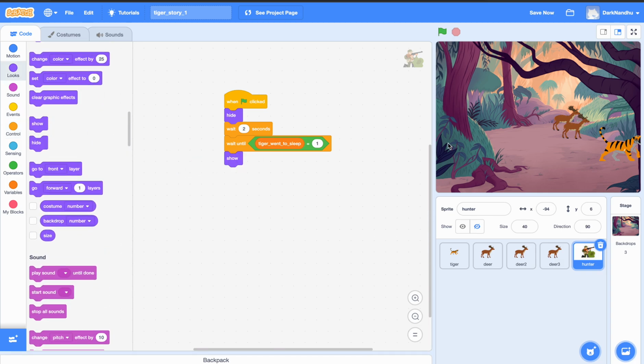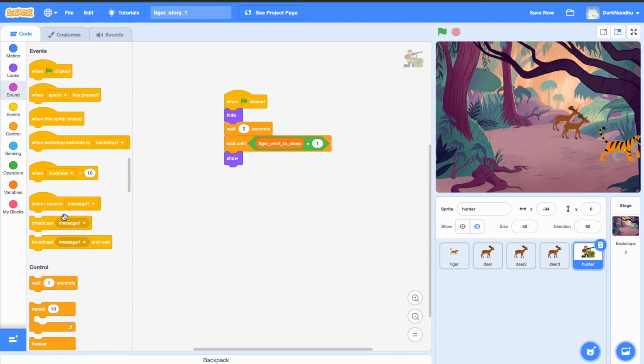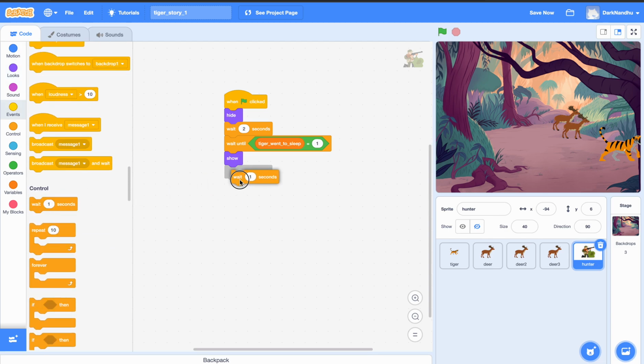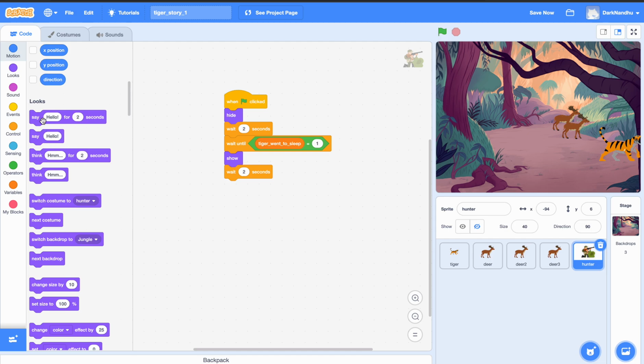make this hunter appear. And what this hunter is going to do, he is going to wait for another 1 or 2 seconds, and he is going to shoot the tiger. For shooting, we can simply say to shoot.